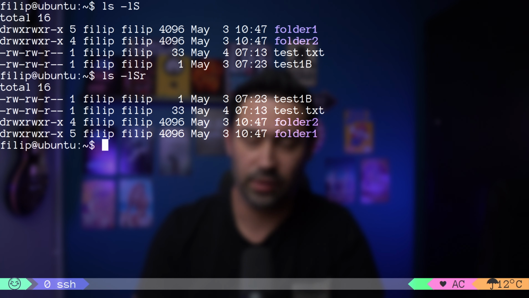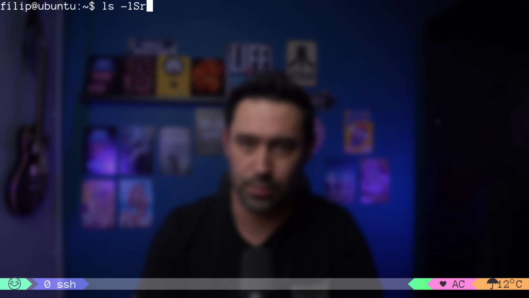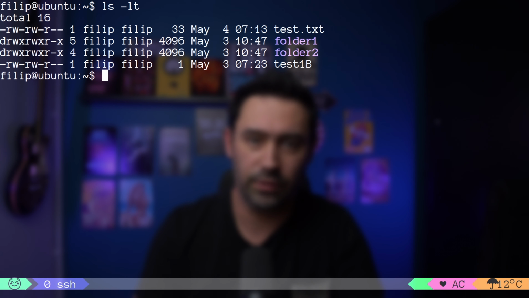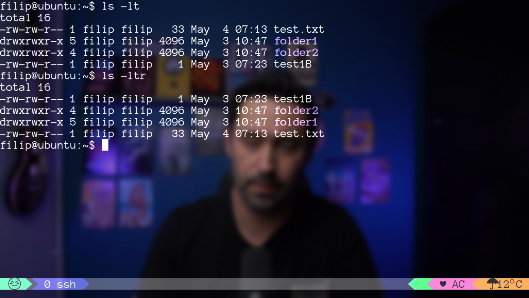Another common task is sorting the files by modification time. You will use it frequently to check what are the most recent log files. In order to do that, let's try the ls -lt option. It will sort the files by time with the newest first. Let's reverse the sorting order by adding -r option. ls -ltr is one of the more commonly used options.